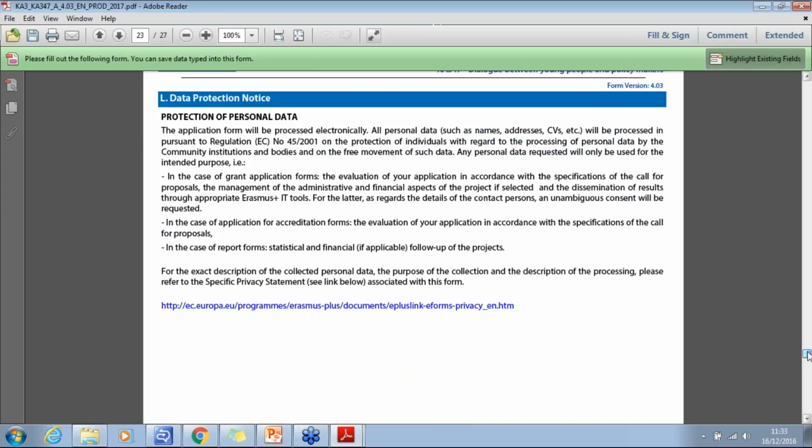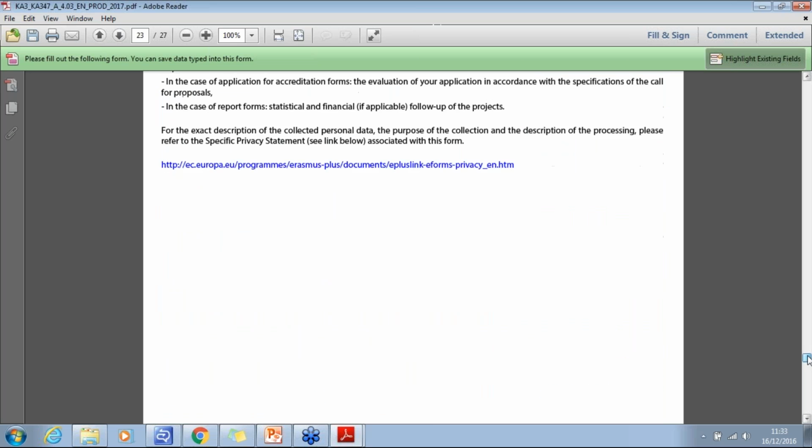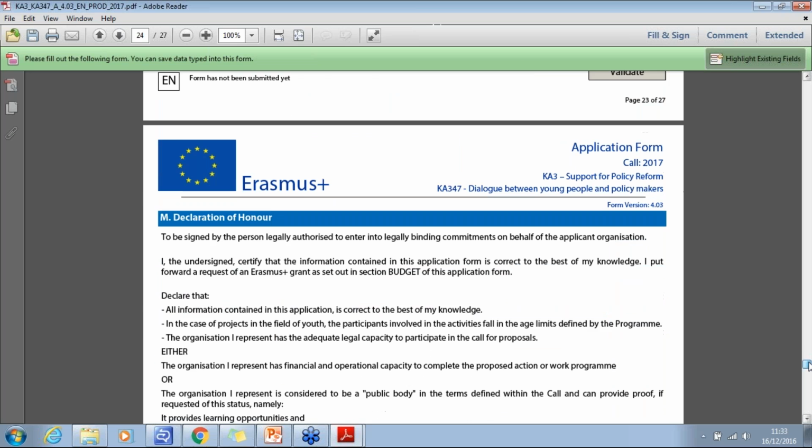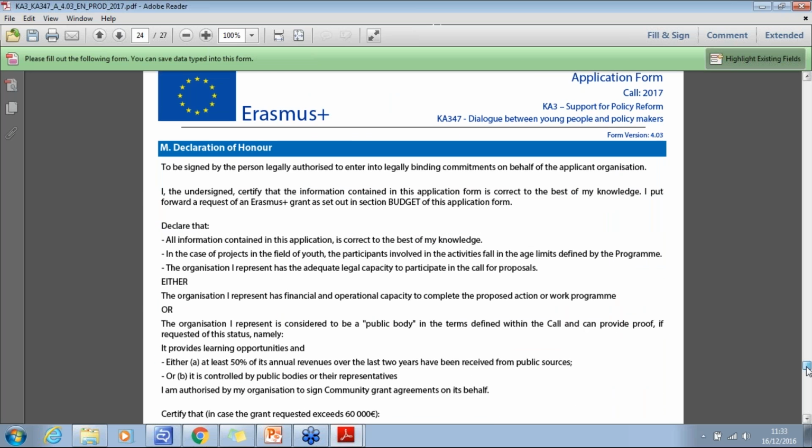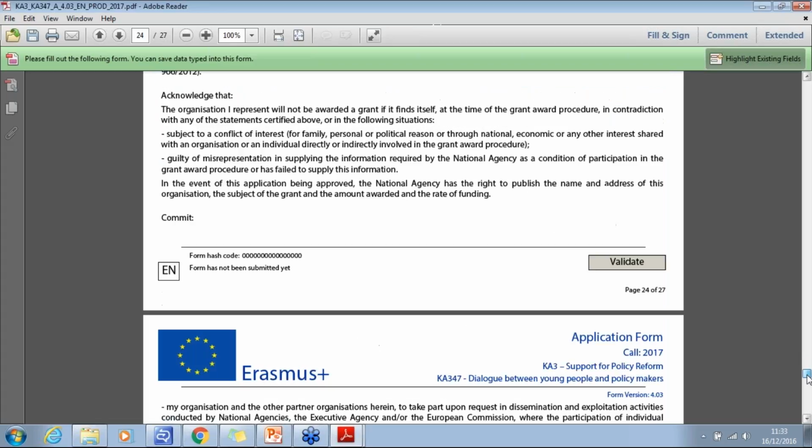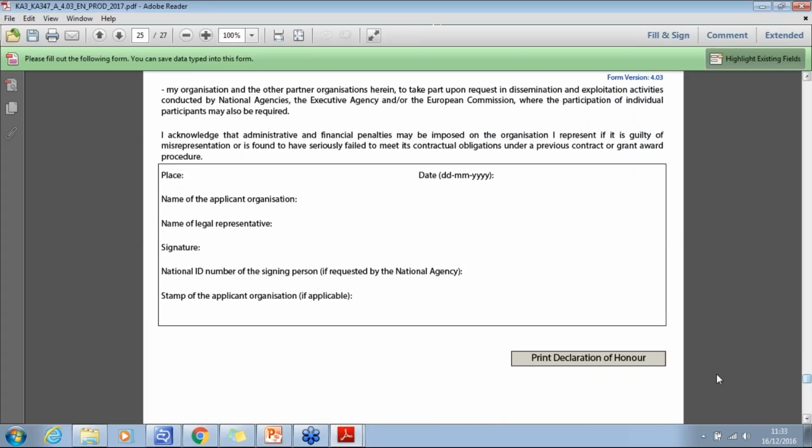Section L then is the data protection notice, so you will need to read this before moving on to Section M, the declaration of honour. So the legal person will need to print this. I'll just go down to the next page. If you click on print declaration of honour, they will need to print the form, sign it, scan it and attach it to the application form.